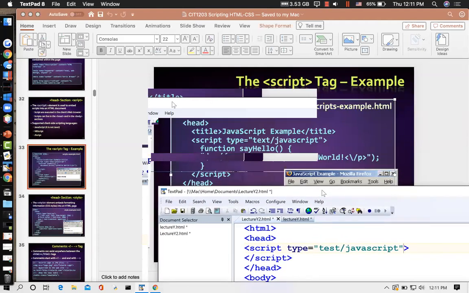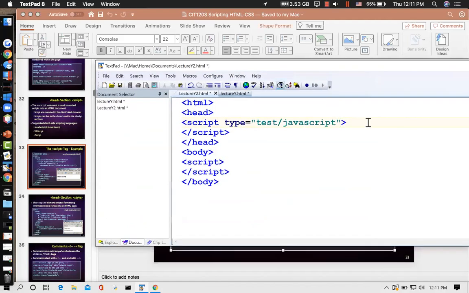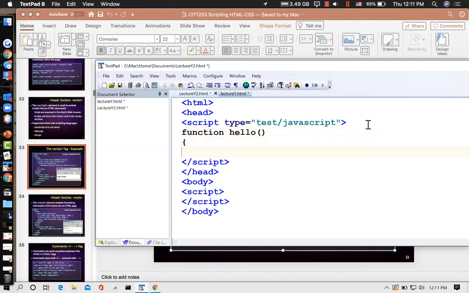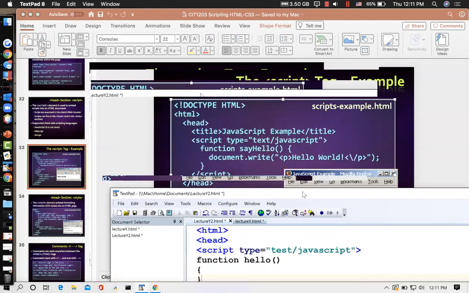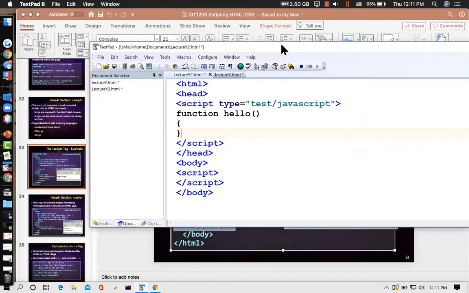Now we're going to write a function. No def keyword. Instead, use the word function. And rather than colons and tabs, we use curly braces. And what are we going to do? We're going to document write.